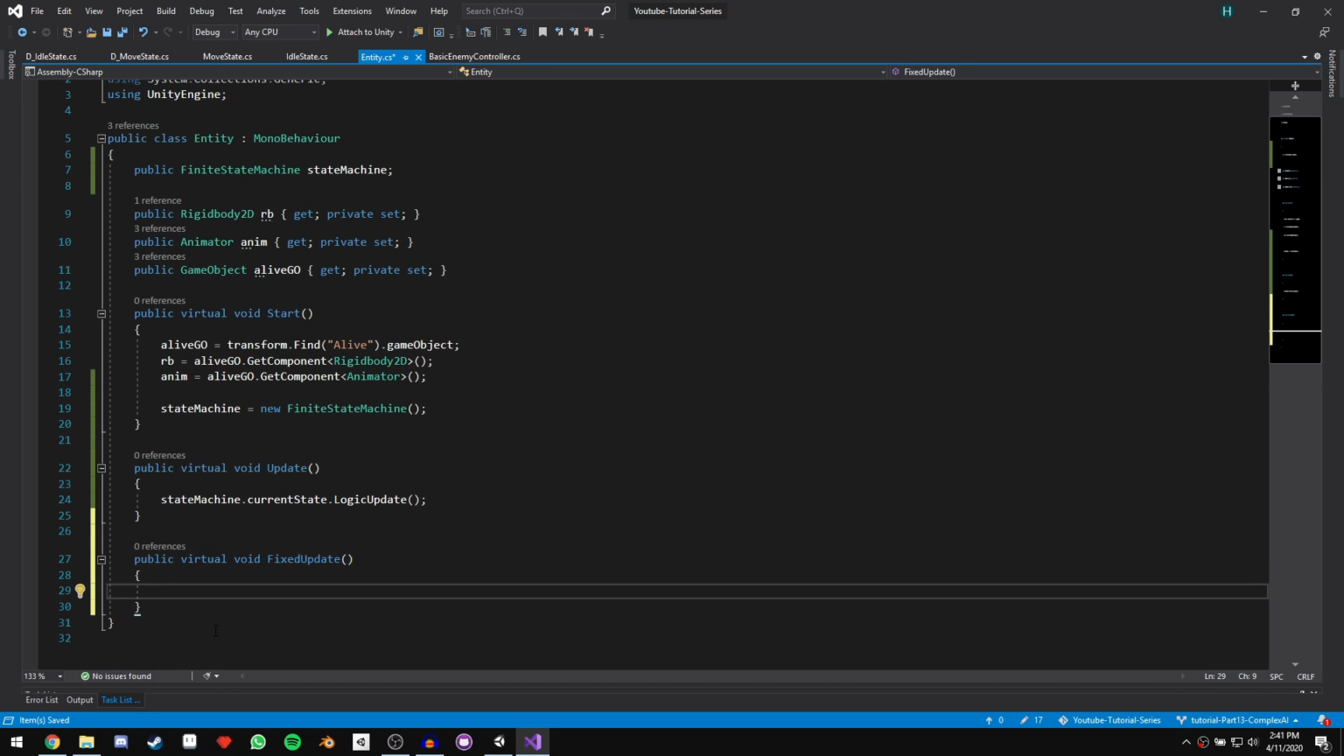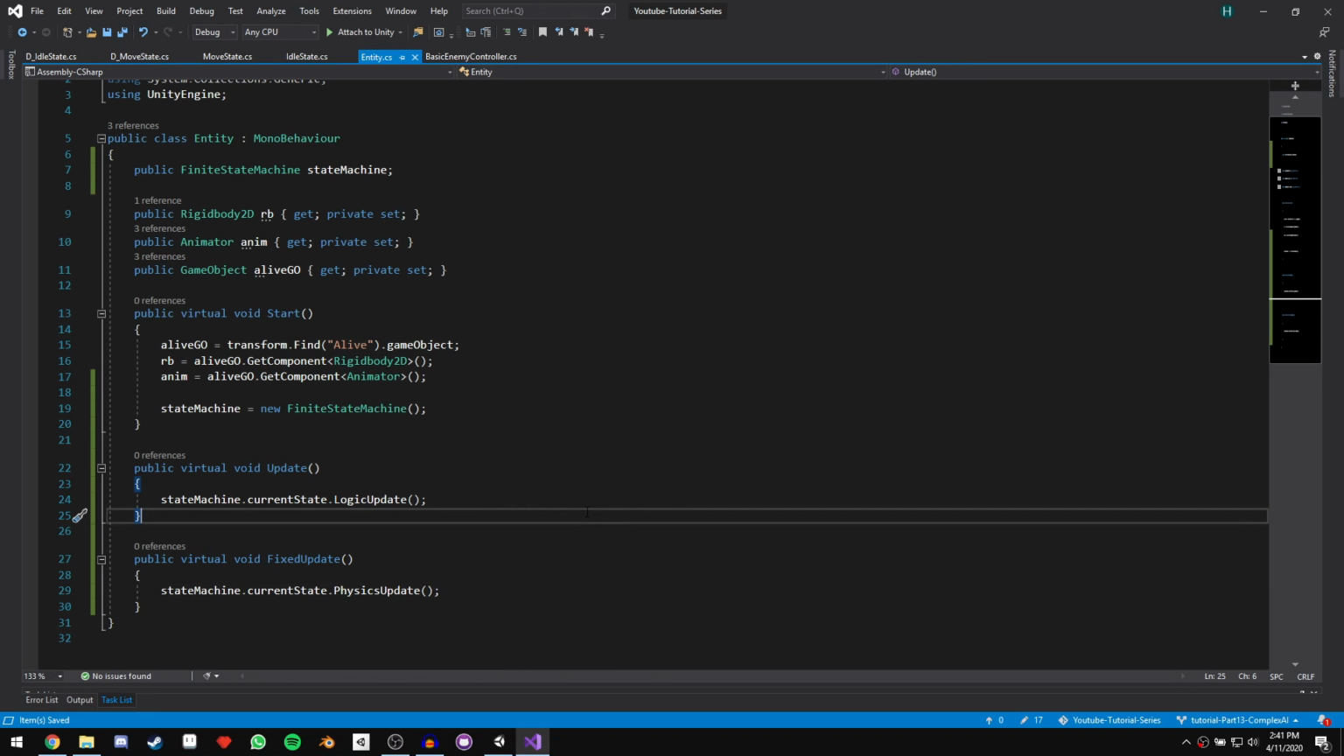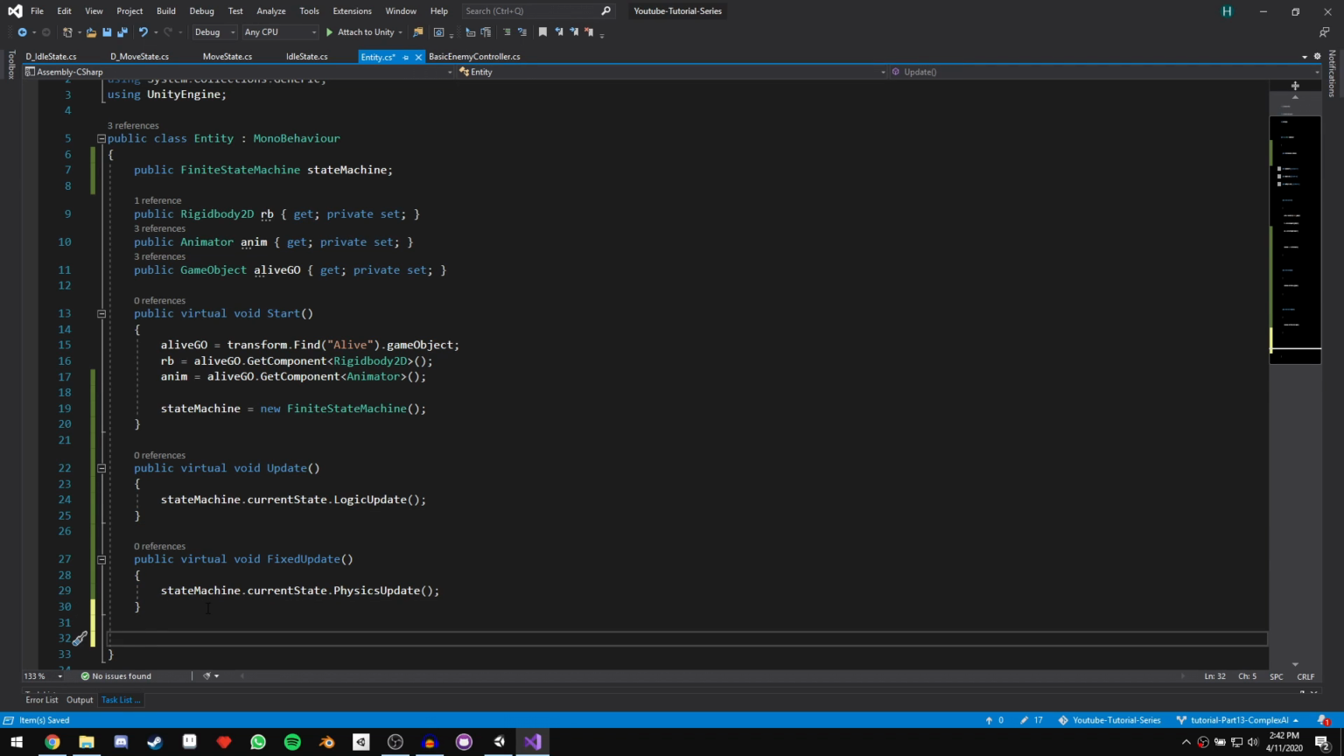So public virtual void fixed update, and then state machine dot current state dot physics update. Okay, now let's write our velocity function. So we'll just call it set velocity. So we'll make another public virtual void. We'll call it set velocity.